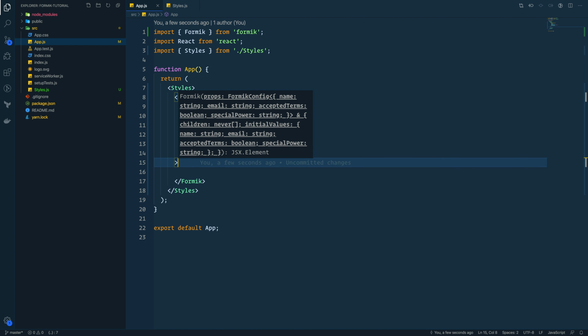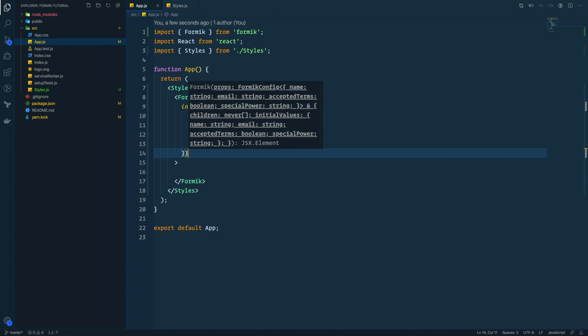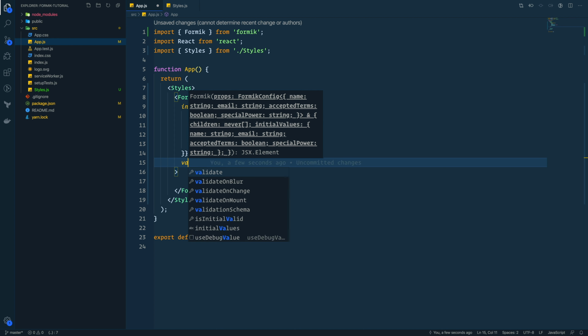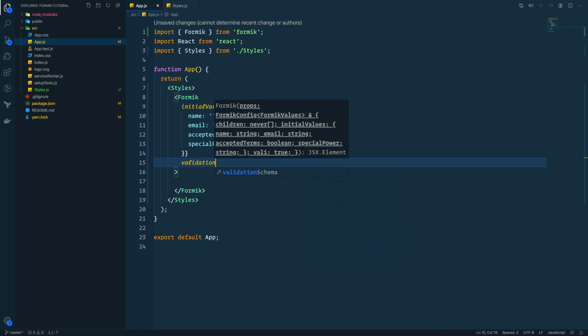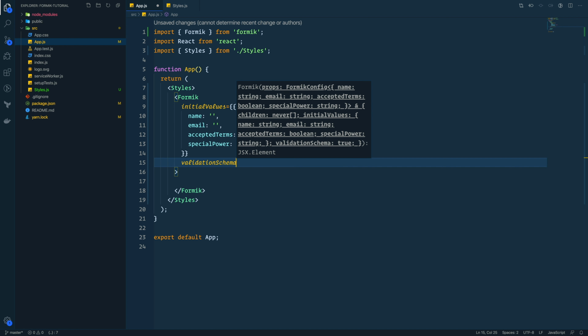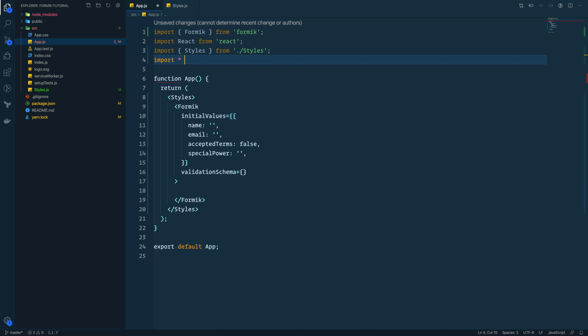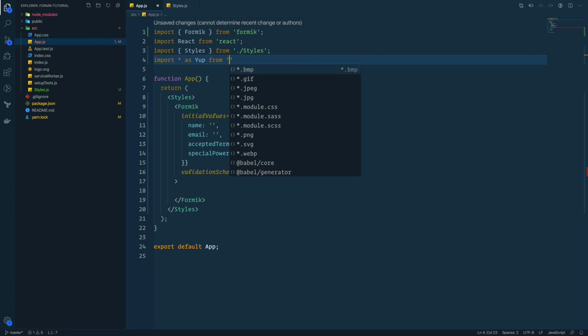And we could save that. One other thing we need is a validation schema. So let's type validation schema. Now what this is going to be is actually going to come from yup. So what we can do is import all as yup from yup.